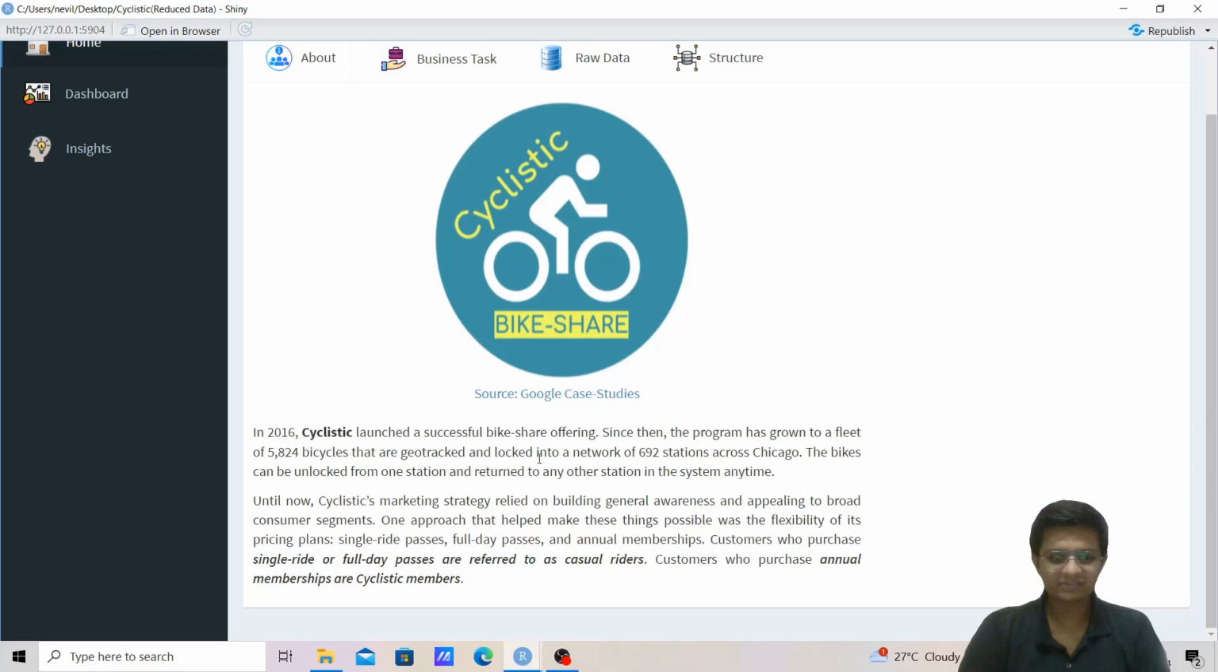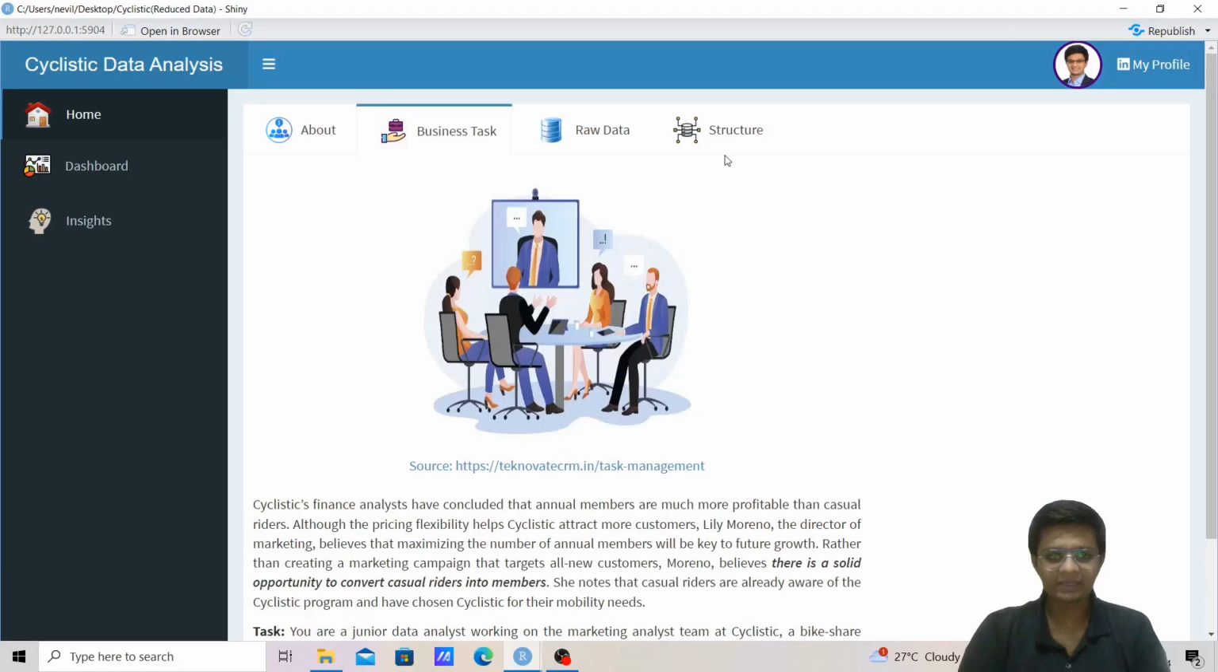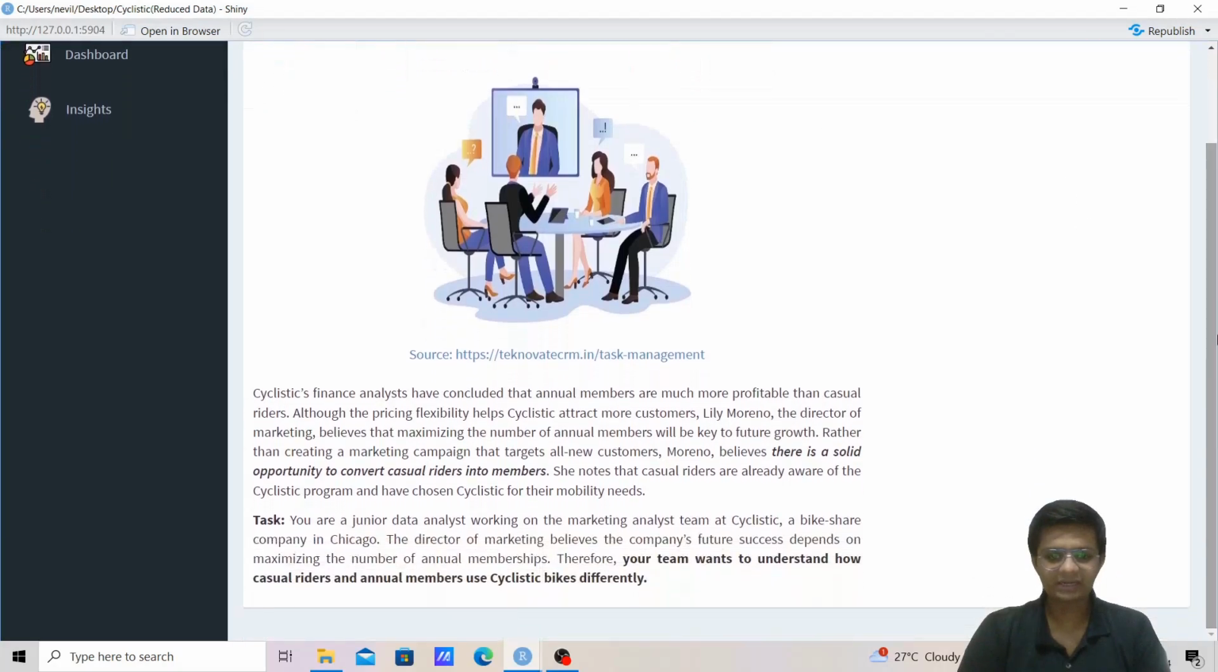Cyclistic is a company which offers bike sharing services all across Chicago. The customers of Cyclistic are primarily classified into two groups. The people who purchase single ride or full day passes are called casual riders, and the people who purchase annual memberships are Cyclistic members. Our main task will be to identify the difference between the casual riders and annual members.